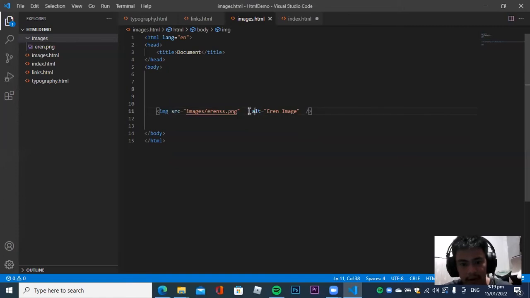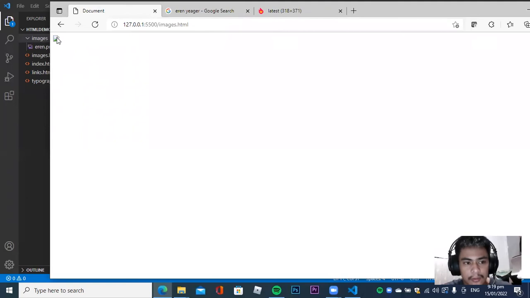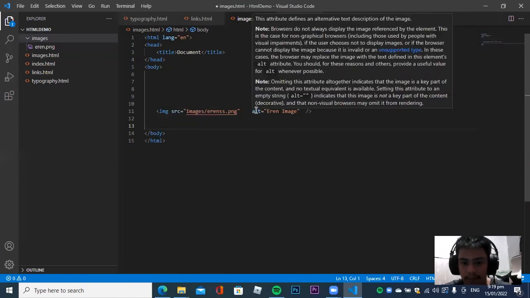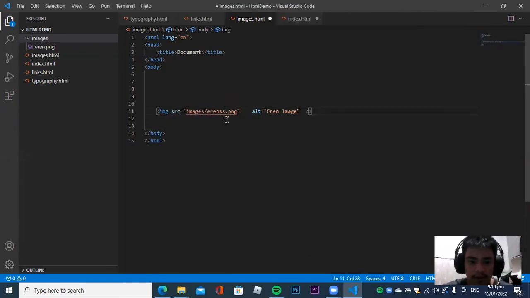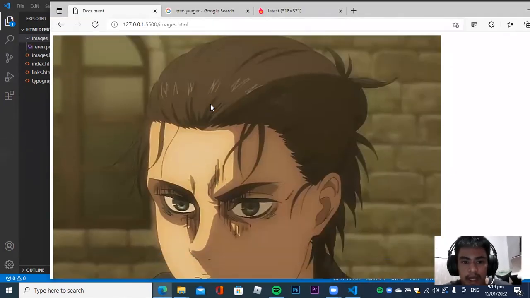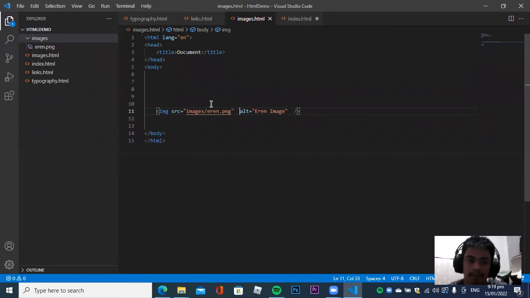So, if wala nito, ibig sabihin, walang clue, di ba? Kung ano yung image na broken or hindi gumagana. So, yun yung importance ni alt for you to have an idea kung ano yung image na yun. Okay? So, yeah, I think that's it for images. And let's proceed sa list.